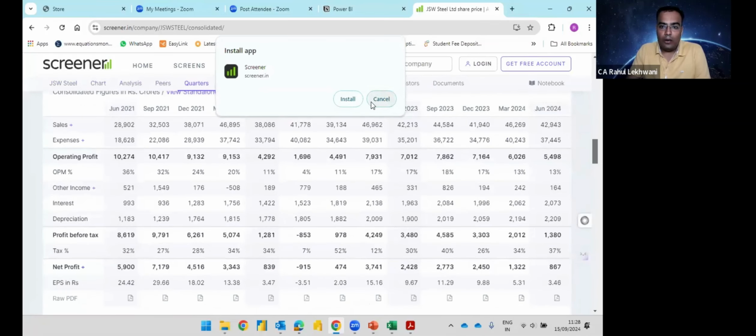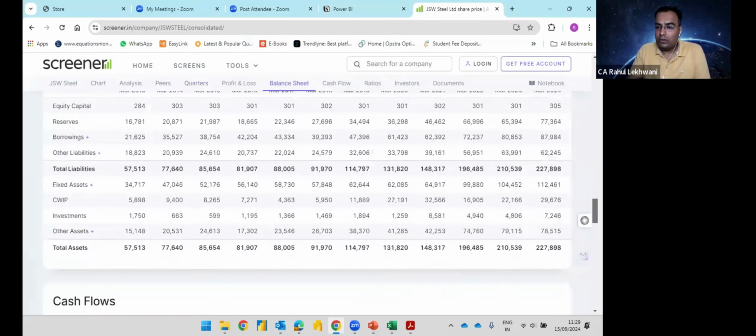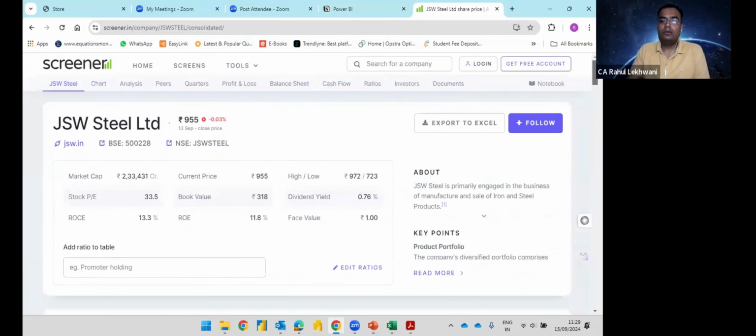Now, can anybody name me any stock? Any name of a stock in the chat box so that I can search here?